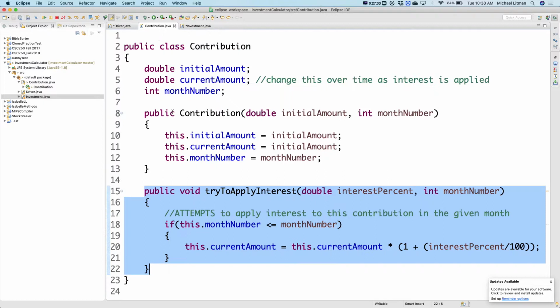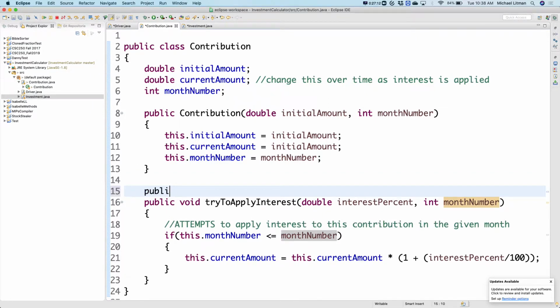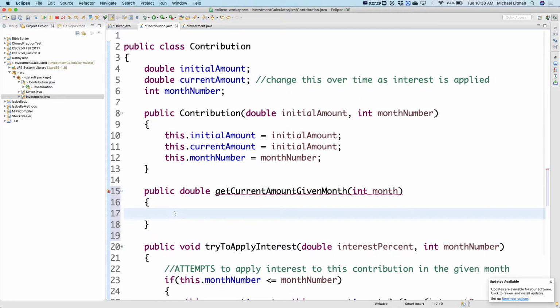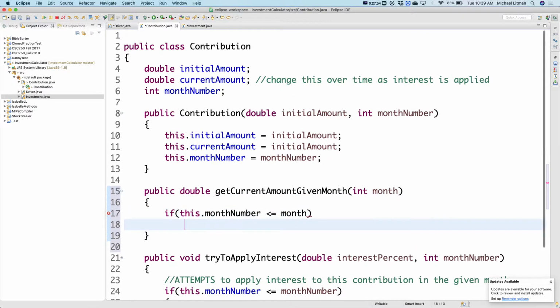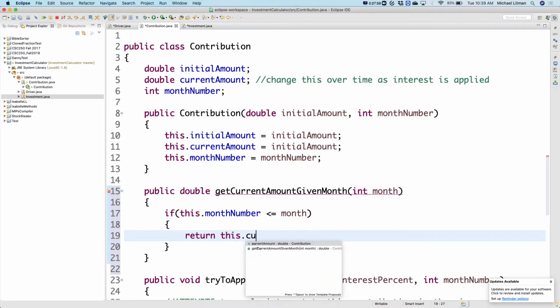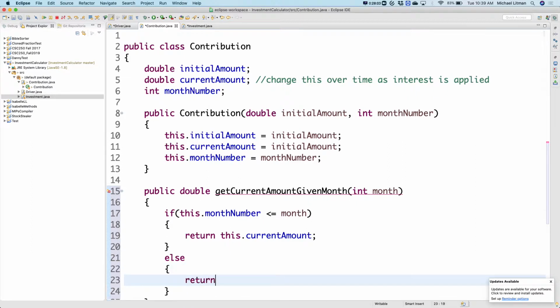So what I can do here is move my logic into current amount, or into a contribution. I can say public double getCurrentAmountGivenMonth. I'm really creating my methods with verbose method names here. I'm going to return the current amount only if this month number is less than or equal to the month. So if this.monthNumber is less than or equal to month, if that's true, then I'll return this.currentAmount. Else, return 0.